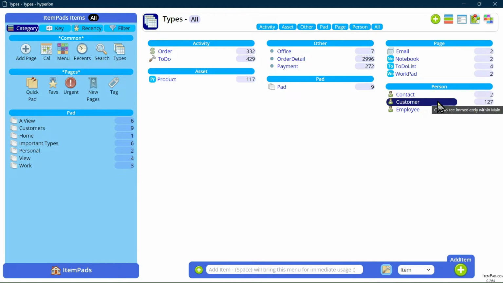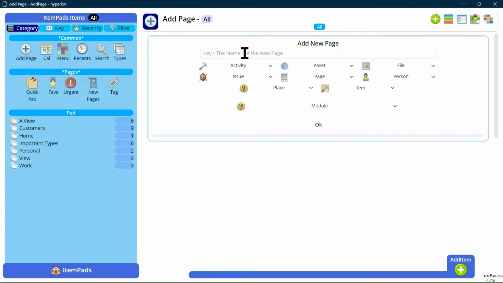Let's start off with something simple, and we'll add a new customer. So we have here in the banner, add page. Click add page. All of the items within ItemPads require a key. The key is the title, the name of the item. As you start to use it, it'll start to make more sense as to the significance and importance of the key. For now, we're going to add a customer.